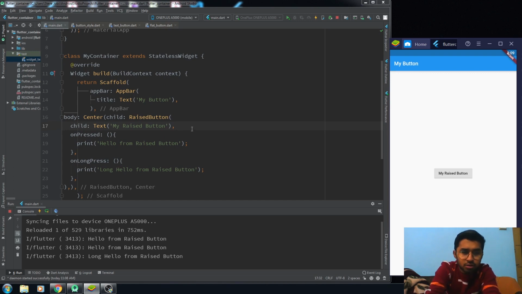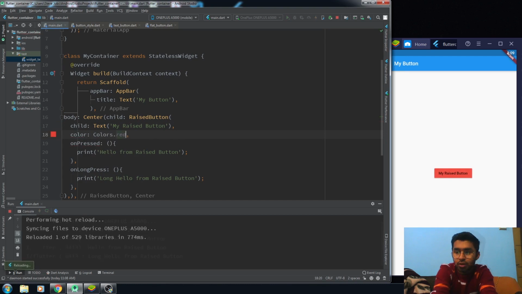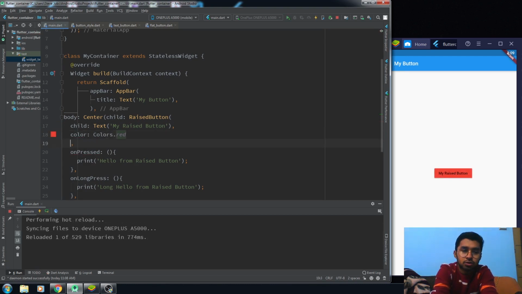And let me change the color of my button. Okay, this is looking fine. You could also change the text color, I guess, if you want, and it is working fine. And this is how you can change the background color of your raised button and its text color as well, and how you can use its functionality properties, the on press and on long press functionality.